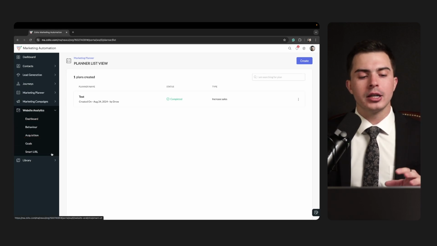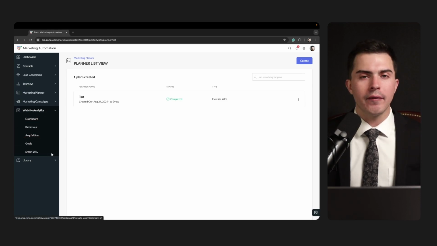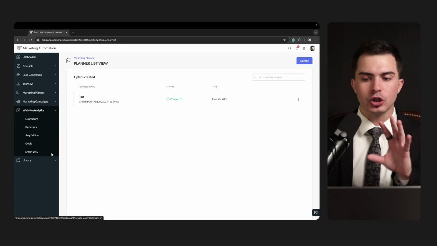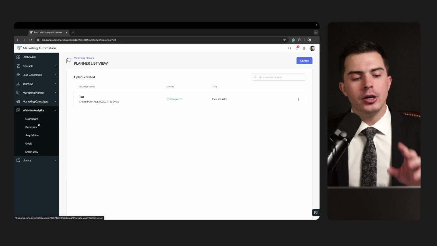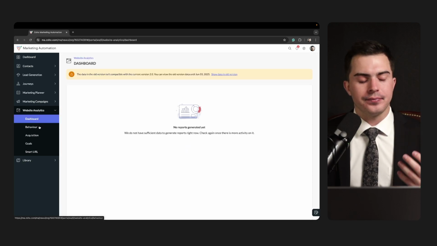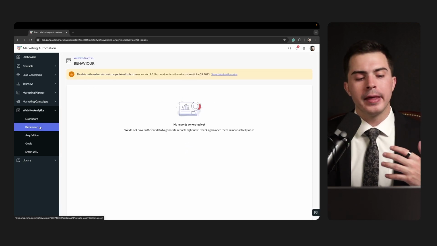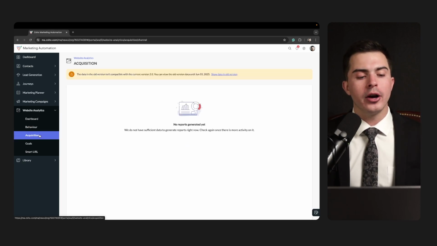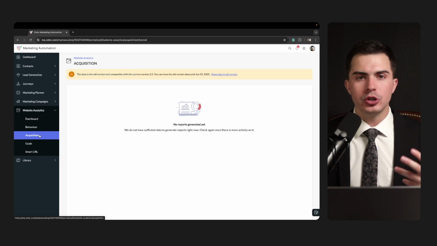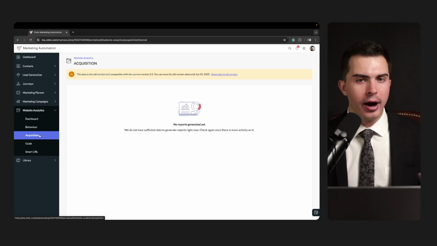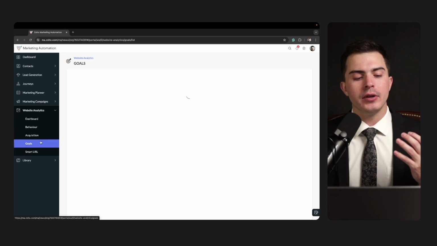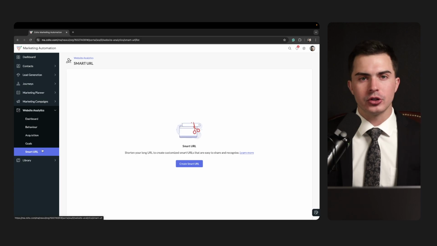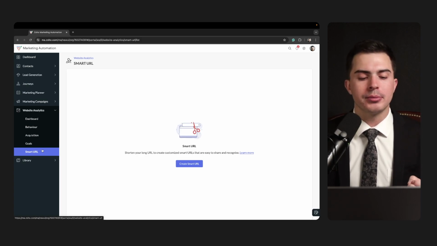Okay, then you got website analytics. So if you want to track the traffic coming into your websites or your landing pages, then you need to apply the code, which we'll show you in just a moment where that's located. You can see a dashboard of all the traffic that's happening on your website. You can see the different behaviors that are happening. These reports are generated after you actually embed the code. You can see where you're actually acquiring. So again, think about attribution. How are you acquiring the traffic to your website? If you have different goals, and then you can make smart URLs, which are just a way to keep track of, hey, if people click on certain things, tracking how they got to your website.